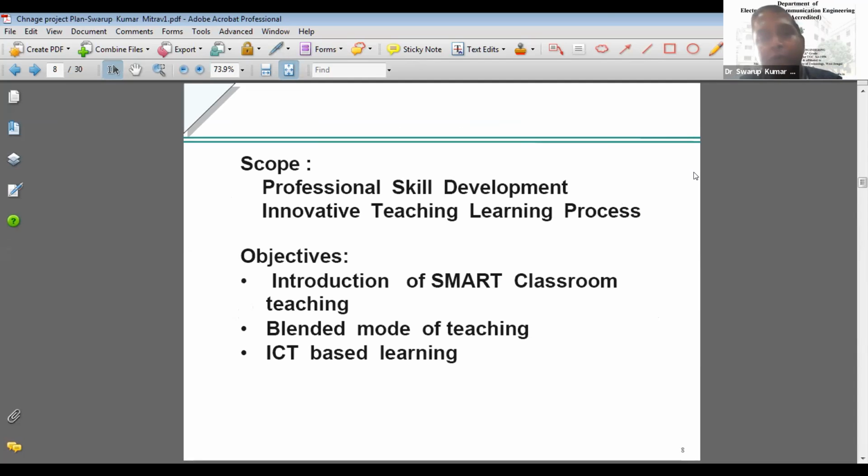The scope of my project is that we can develop ourselves, not only the teacher and the faculty, but both the students as well as the faculty can develop with professional skill development and innovation. Both stakeholders can take part and have the teaching learning process in a more excellent way. And we have the objective of a smart classroom, and we have a smart board that is being funded by TEQIP 2, and we have a blended mode of teaching still going on.